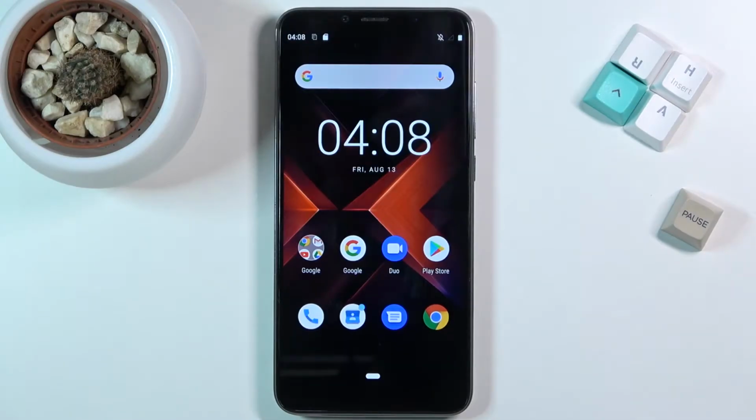Welcome, in front of me is a CUBOT X19S, and today I will show you how to enable and set up the Do Not Disturb mode.